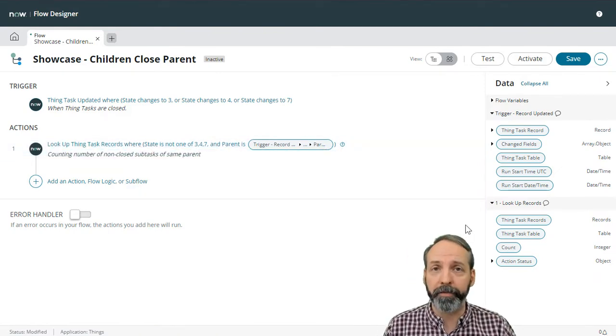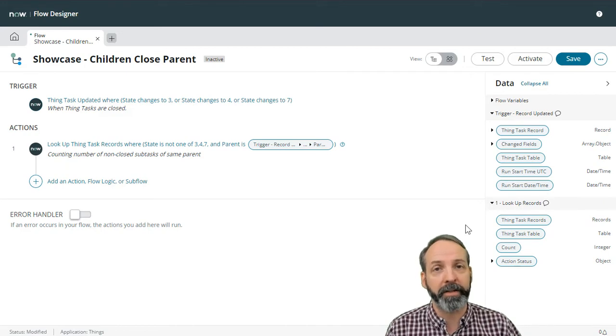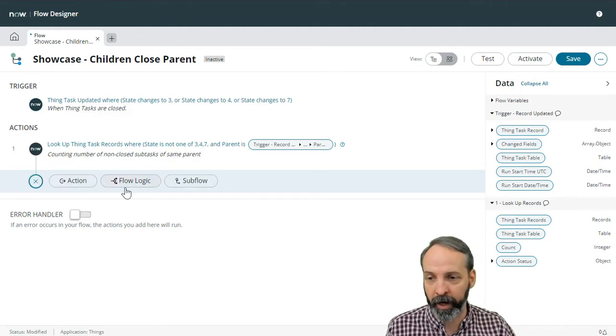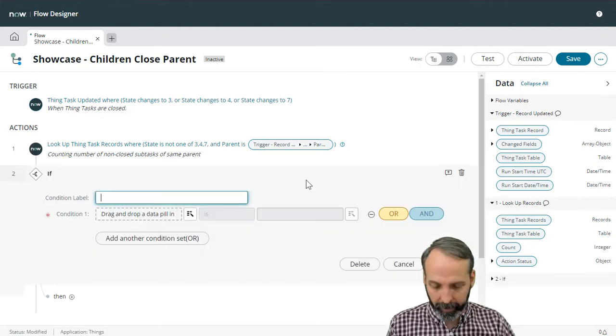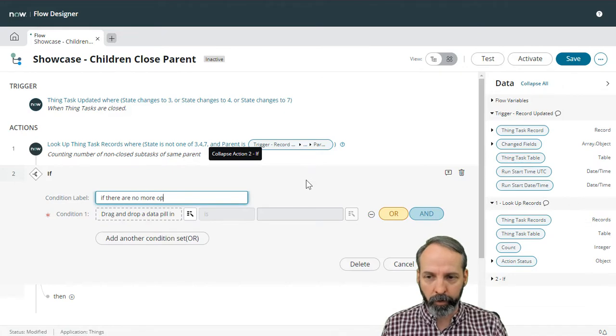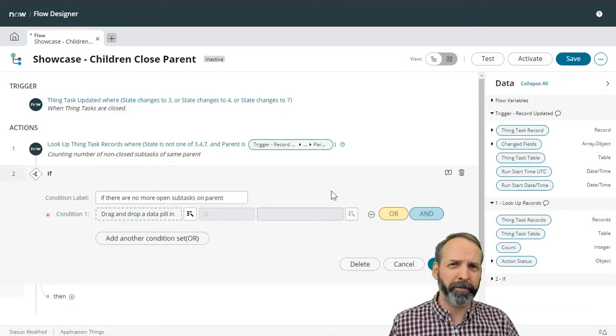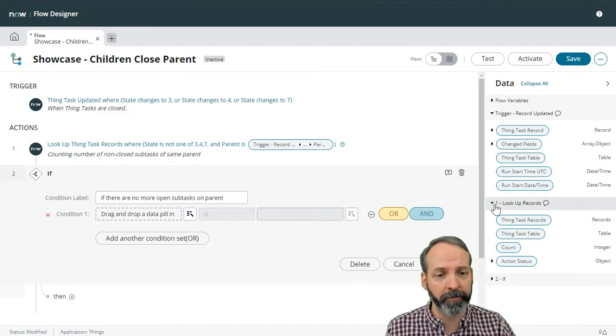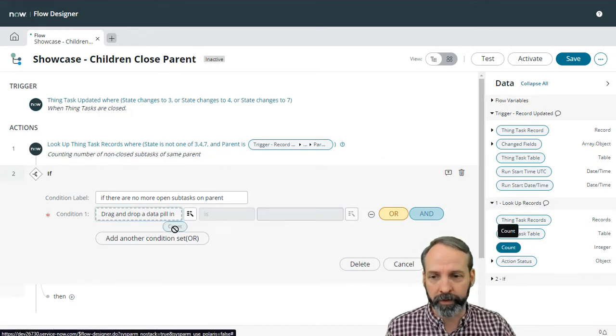Now that we know if there is open subtasks on the parent or not, we can make a decision and decide what to do after that. So to mark our decision, we're going to have a flow logic of if. And if there are no more open subtasks on parent. How are we going to figure this out? Well, we're going to take the count of the records from node 1. So we have this lookup records, and we are going to see the count.